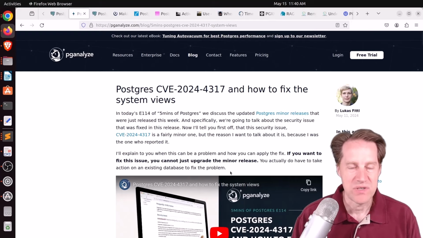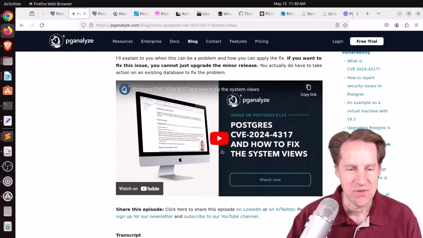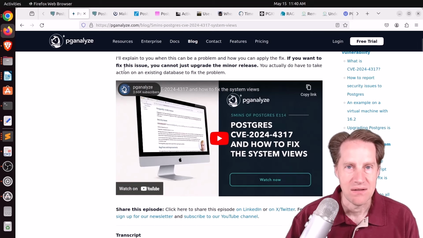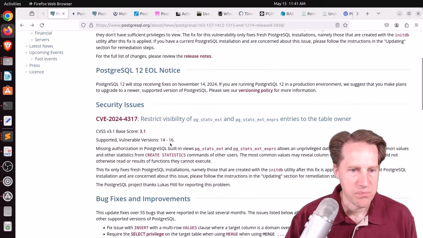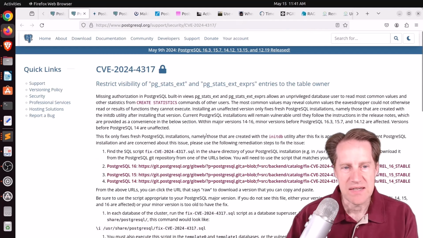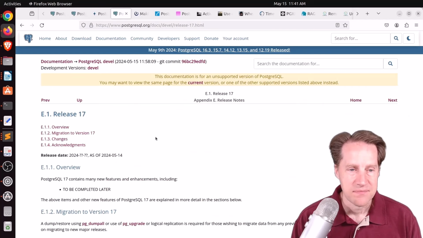But he covers that in more detail in his blog post and of course in his YouTube show here. So definitely encourage you to check it out if you want to apply the patches in their entirety. But even on the original post here, the link to the CVE right here takes you to the detailed instructions on how to recreate those system views.